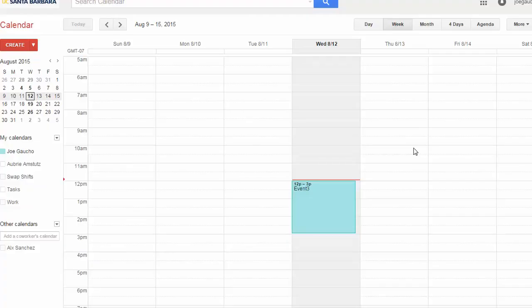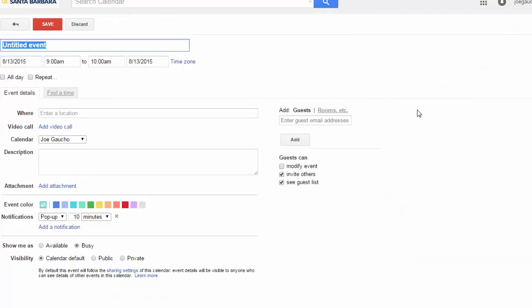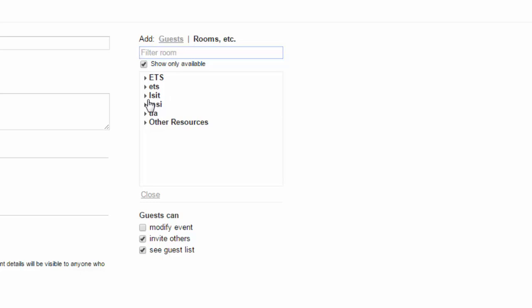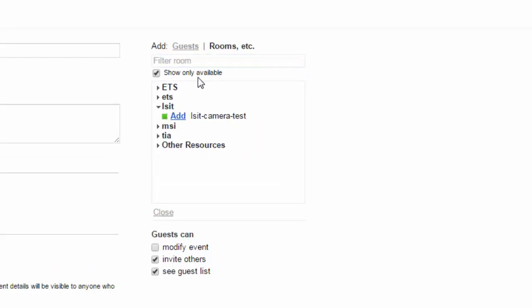To schedule a resource, select the time on your calendar for which you would like to check the availability. Click Edit Event. Here, select Rooms, etc., and select the department which owns the resource you would like to check the availability of. Here, the default is to show only available.